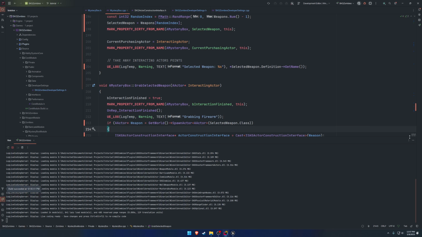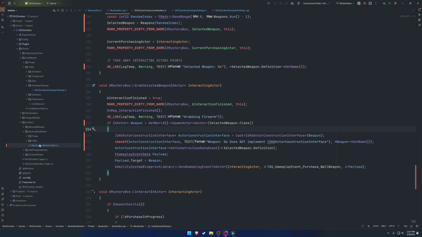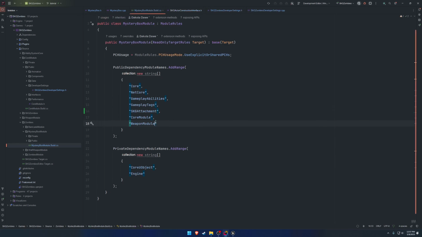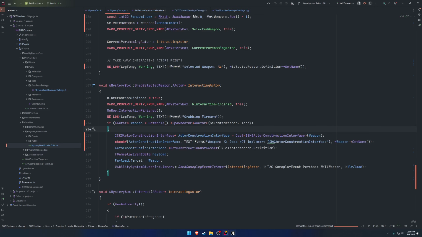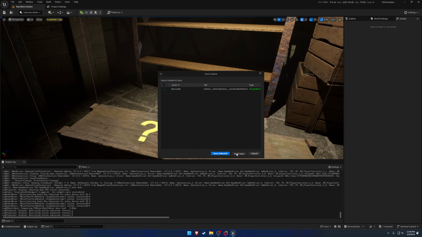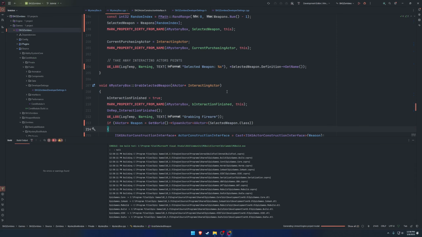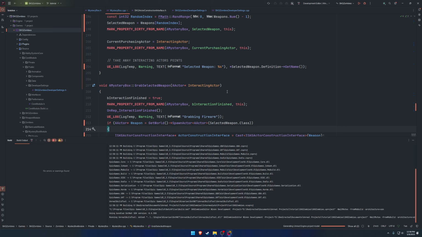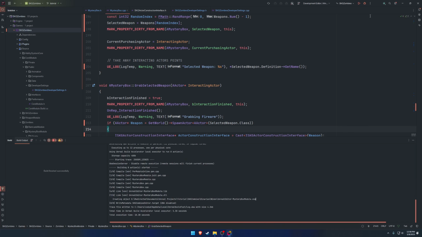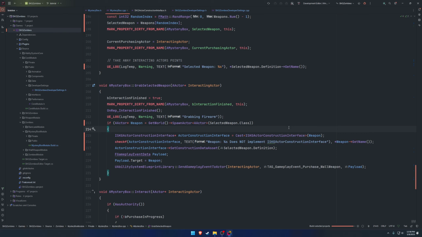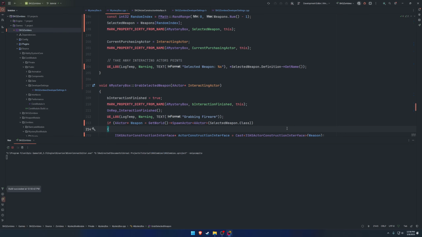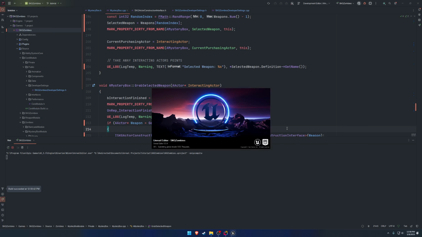And everything seems okay. So with that out of the way, let's go to our mystery box module and remove the dependency on the weapon module. Once we do that, go ahead and close out of the editor and recompile just to make sure that we removed any includes and that kind of stuff from it. And then from there, we can go ahead and finish this video off by resetting up the firearms in the project settings. Okay, so that built just fine, meaning we are good to go. Let's go ahead and relaunch, go to our project settings, and add the remaining firearm entries for the mystery box.